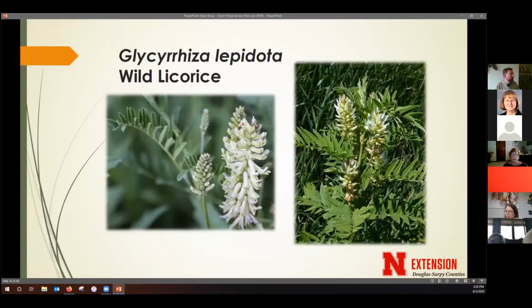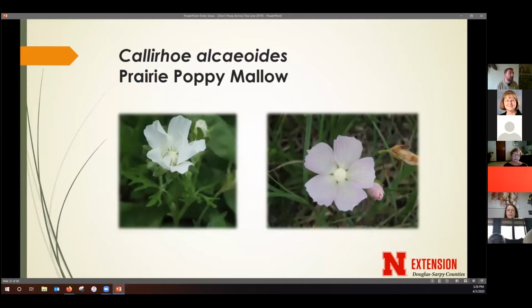Then we have the prairie poppy mallow. You might know the rose poppy mallow, but this is the prairie. It has a very white or maybe very light pink blushed flower. It's close to the ground. It almost grows more like a ground cover than anything else. If you do decide to grow this, be warned that rabbits really like this plant. So this can be a little bit of a challenge to keep rabbits from eating.